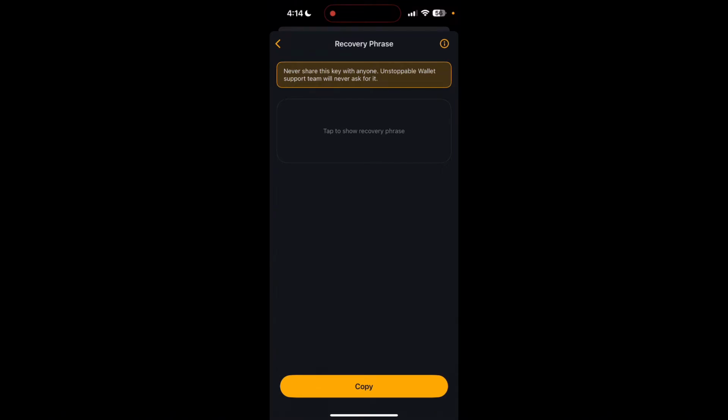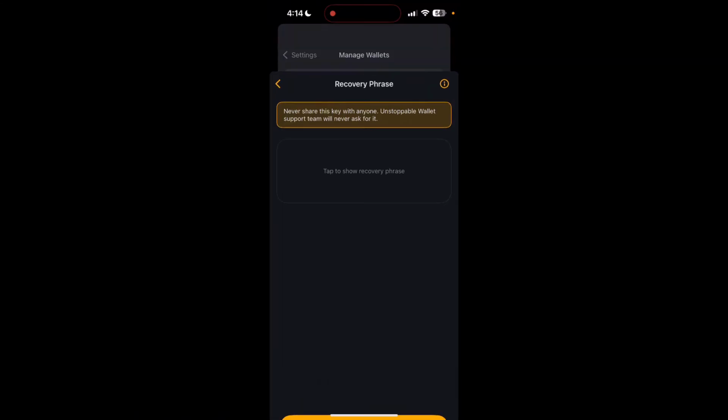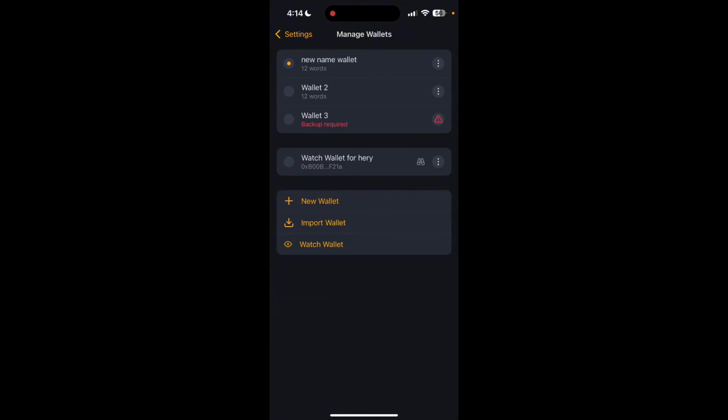You should also avoid digital storage. Never store your recovery phrase digitally on a phone, computer, or cloud. Hackers could gain access to it through malware or phishing attacks. Consider creating multiple copies of your recovery phrase and storing them in different secure locations.